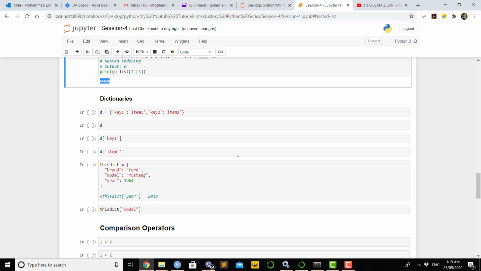So that means each key value will be considered an item. So if you want to call that key, it will give you that item. Say D is a dictionary, and key 1 is item 1, key 2 is item 2. So if you call key 1, then it will provide you item 1. If you call key 2, then it will provide you item 2.